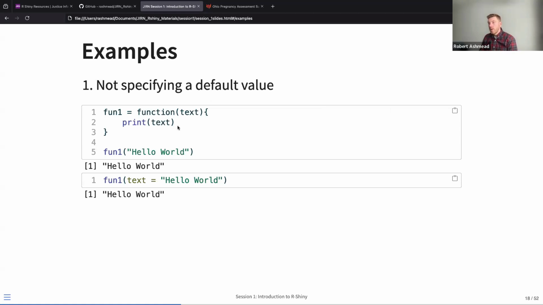So I'm just going to write this little function here called fun1. To do this, I just say this is a function. Our input, our argument here is text. So this is a function of text. And all I'm actually saying to do here is print text. So if I were to call this function and say hello world, that hello world takes the place of text here because there's just this one argument and it will print hello world.